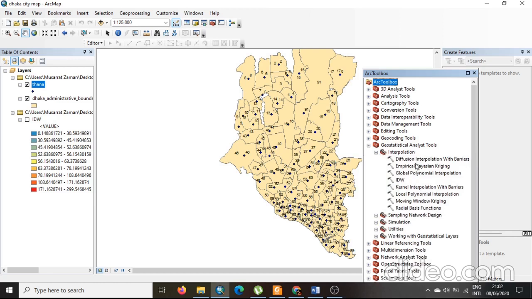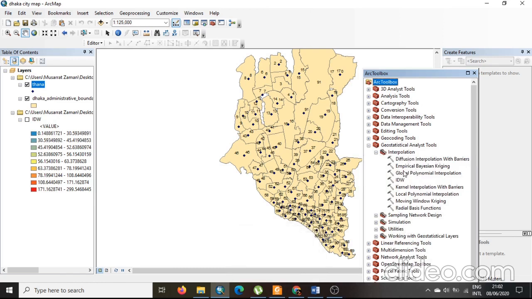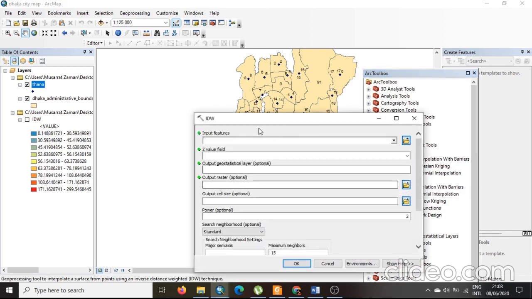In interpolation, you will see that there are lots of interpolation methods that I have mentioned in this PDF file: diffusion interpolation, empirical Bayesian kriging, global polynomial interpolation, IDW, and many more. These interpolation methods all have different uses, but today we are only showing you the IDW method. So you have to click on this IDW method. Our input feature class is the point feature. Definitely you have to estimate the values based on the point shape file.